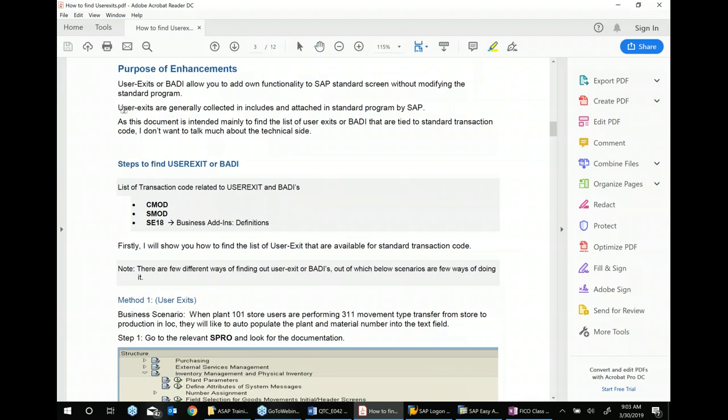I would like you guys to make a note of this paragraph. Make a note of these lines which I highlighted. User exit or BADI. BADI stands for business add-ins. Make a note of these two, these lines which I highlighted. So there is something called user exit or BADI.